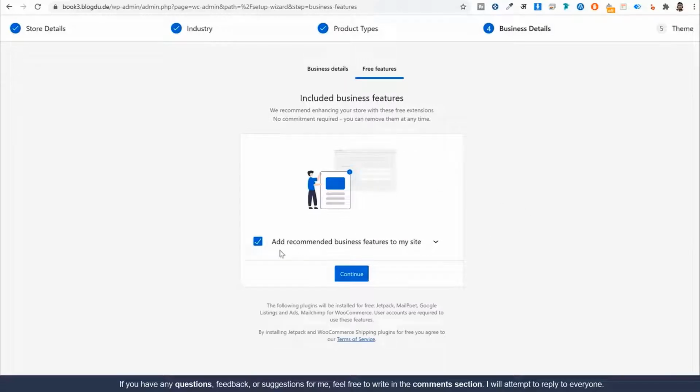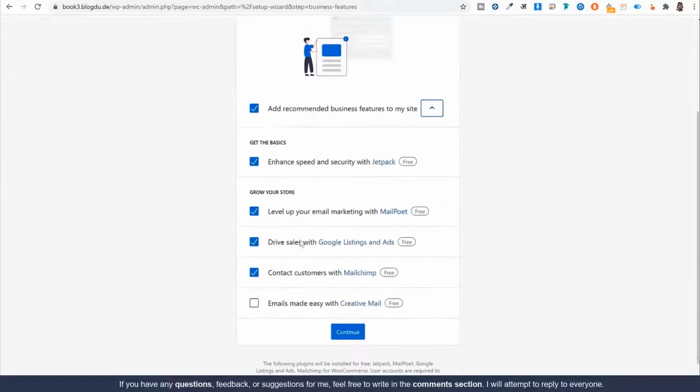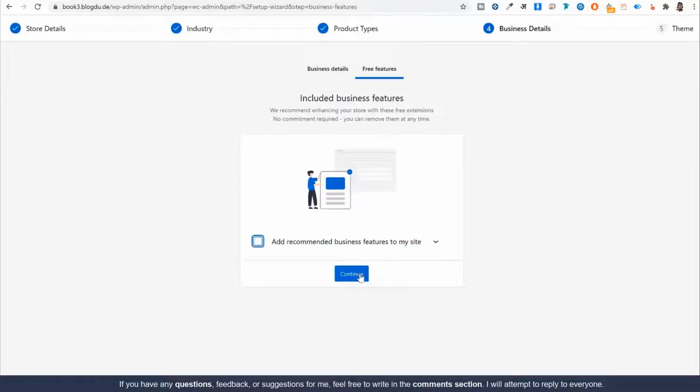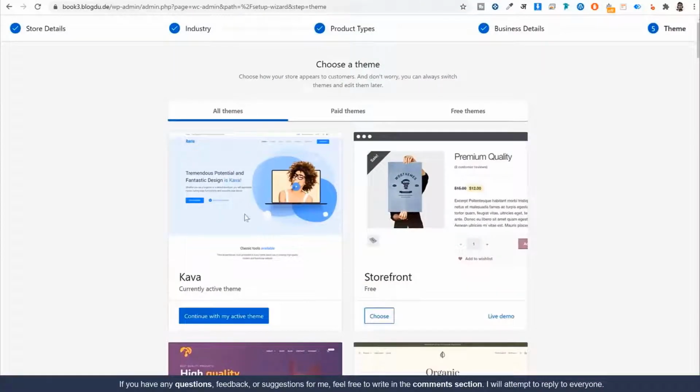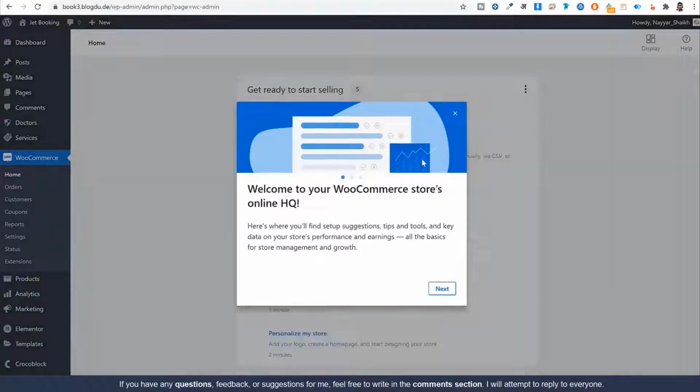Now over here, they will ask you to install a few plugins, which are not really important, not required. So we can untick and click on continue. Now they will recommend you a few themes. Again, we have the theme which is required. So select this and click on continue with my active theme. We don't need any one of these themes. And with that, we have completed the setup.